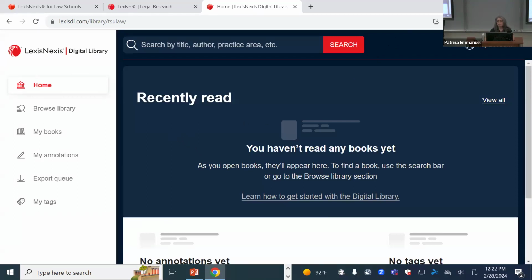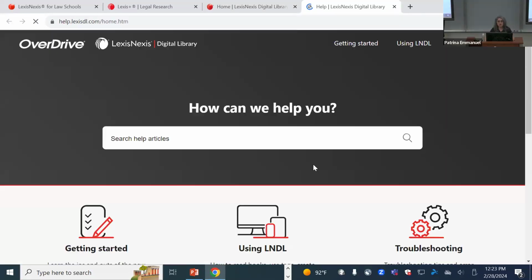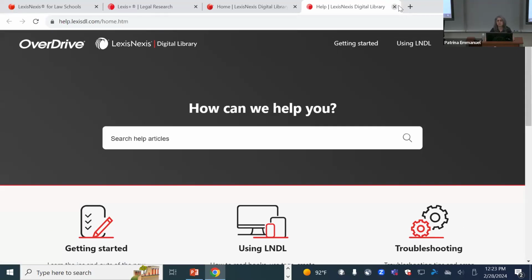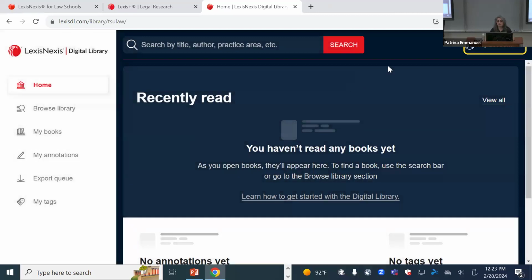When you're here, things to note, and if you forget everything I showed you, right up at the top, once you've created an account on your laptop or wherever you signed in, it'll remember and sign you back in. But if you open this up and click on help, there are little videos on how to get started, etc. So you can always learn the ins and outs of using the digital library just by going to your account. So just keep that in mind. I'm going to close that.